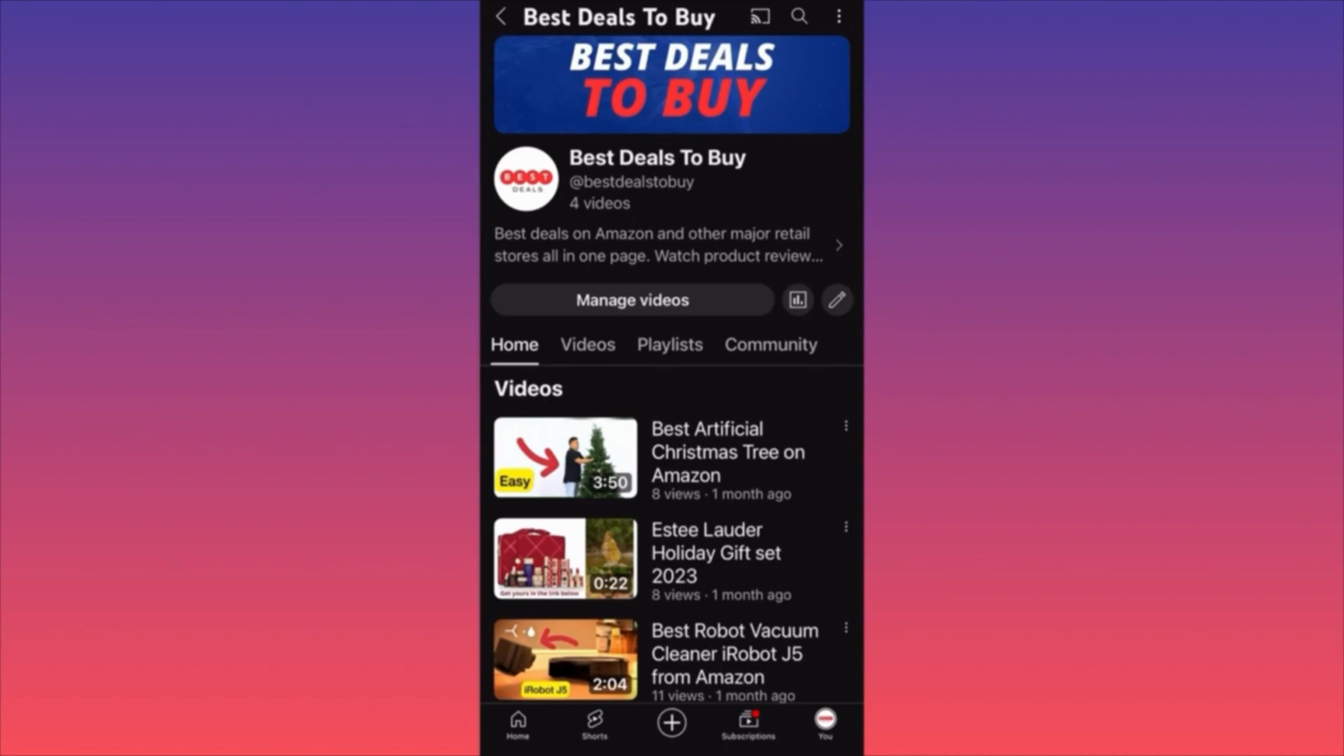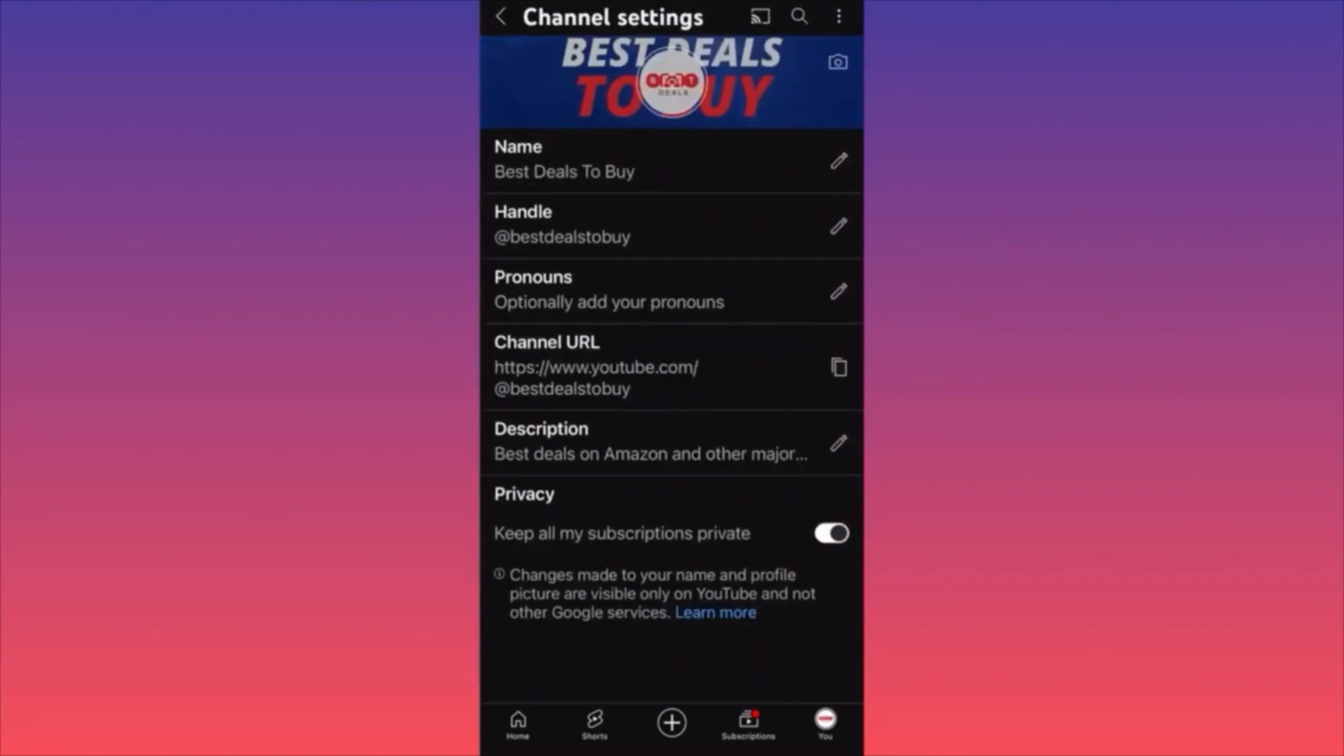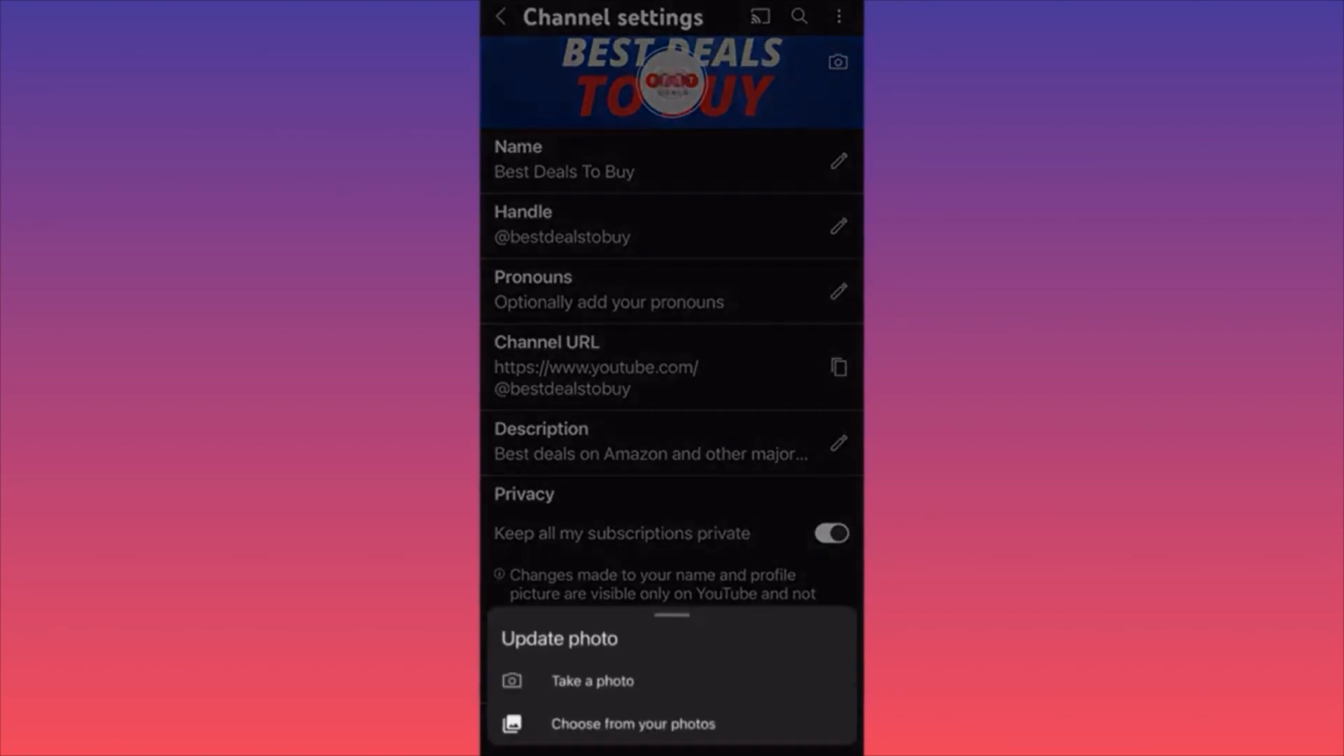Now, you see this button that is called Manage Videos, right? Next to it, you have the Analytics, and next to Analytics button, you have this small pen. I want you to click on this small pen. When you click on the pen, you will have the option to change the name, the handle, the pronouns, right? To change the URL, the description, but also on the top center of the screen, you have an option to essentially click and change your profile picture. You can select the picture from your gallery, or you can upload the picture right away from your camera.